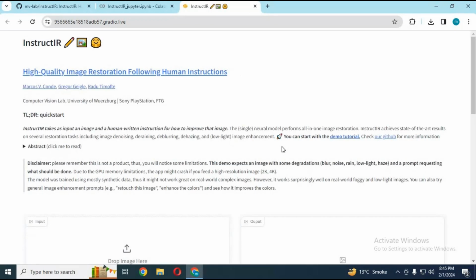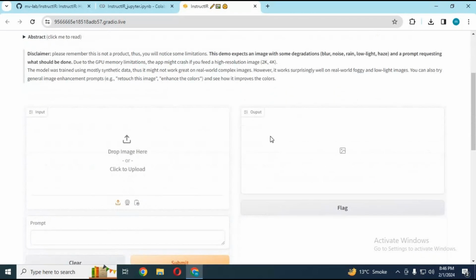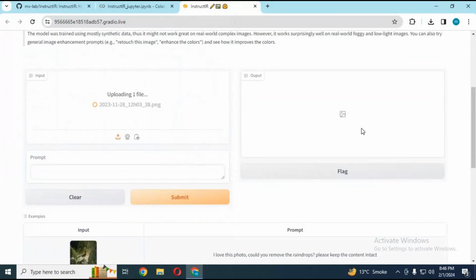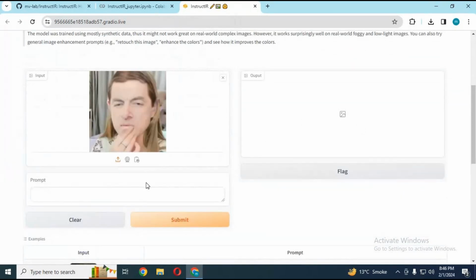This is very easy to use, just simply upload a picture. Then prompt it with the change you want to make in the picture. This tool will do that change in seconds.